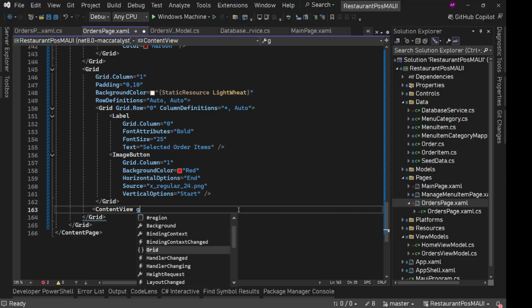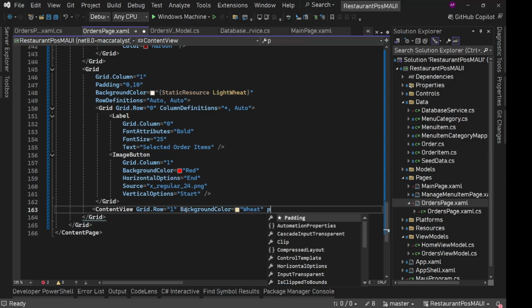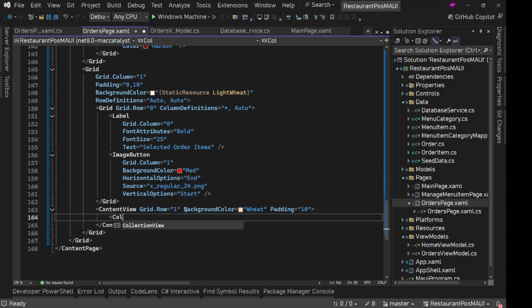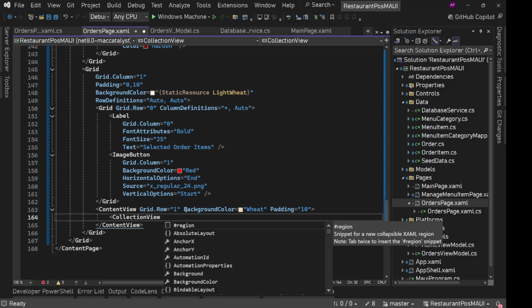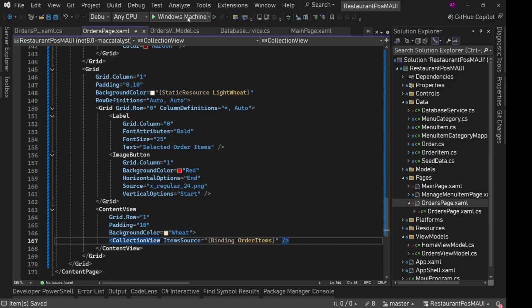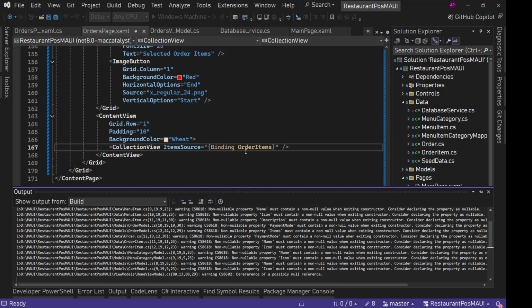So on this thing we'll use Grid.Row 1, because this belongs to row 1. Row 0 was this one, row 1, and then background color as wheat and padding as 10. Inside this we are going to have a collection view. Collection view, ItemsSource, binding, OrderItems. Save. We can see these things now, and we'll design items in real time. Right now let's see it.